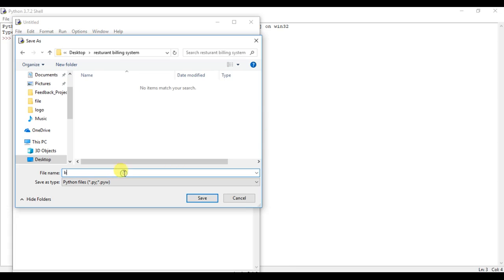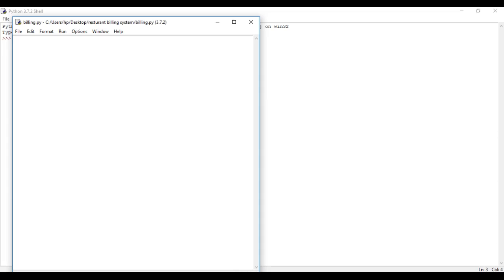And here, this will be my file. We will use tkinter, so we will import tkinter here, from tkinter import all things. Now first of all we have to initialize the window.